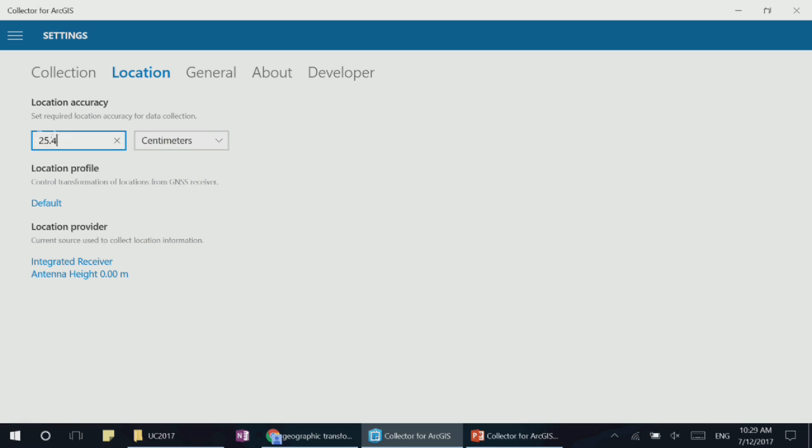For example, my project requirement accuracy is 50 centimeters. After you set the project accuracy requirements, this will make sure the features collected by the field workers meet these accuracy requirements. After you set this, you would then start using the external receivers. Because we are indoors, I cannot get the GPS signal here, so I will use fake GPS to demonstrate it. But the idea is, the workflow will be seamless.